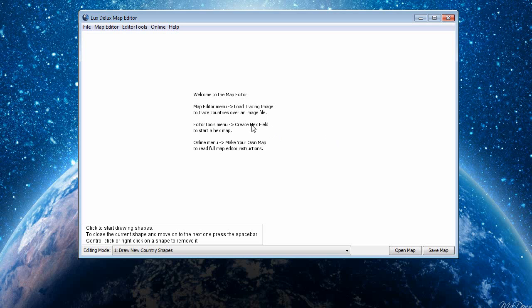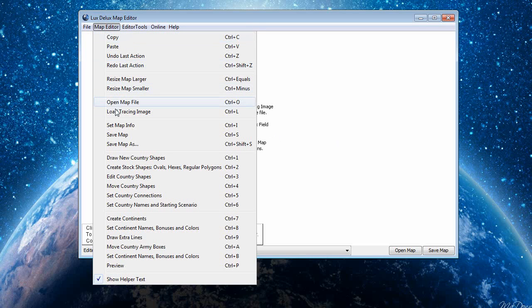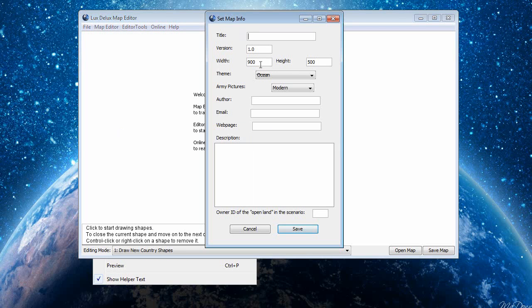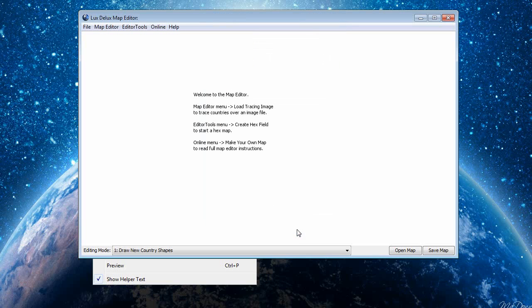So to actually make a hex field, or a hex map, you first have to set the dimensions of your map, and you do that in Map Editor, Set Map Info. So I know, based on the images that I have created for this, that I need a width of 1124 and 655. You want this to match whatever the image is going to be. The rest of this stuff we can add later, come back to, so I'll go ahead and hit Save.